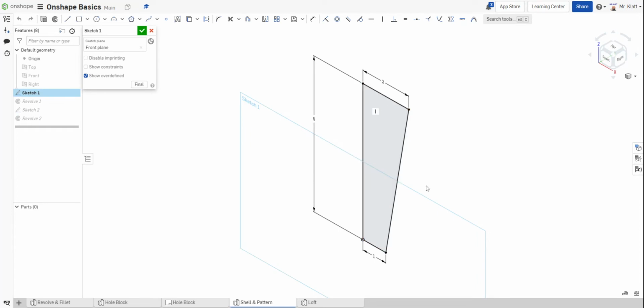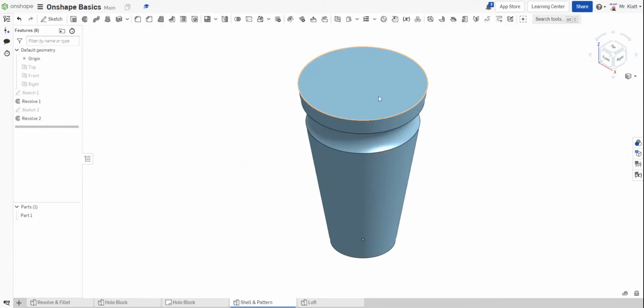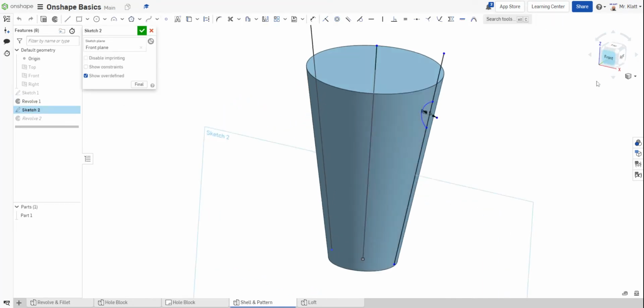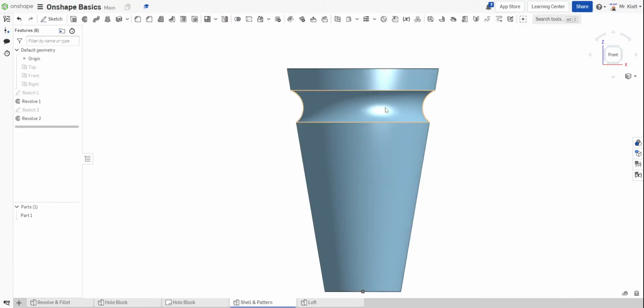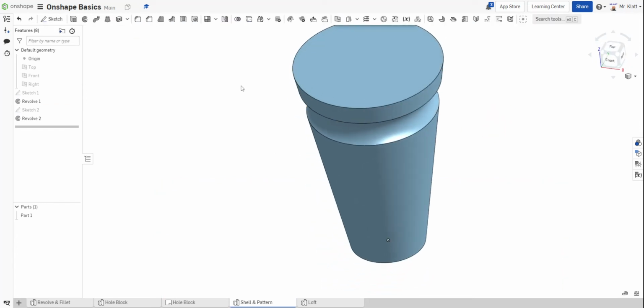I'll show you the sketch. I used revolve to create this basic shape of what's going to become a cup. And then I did another sketch where I used revolve and I used remove, and I took out this little groove. Okay, so to use shell, you don't need any kind of sketch.